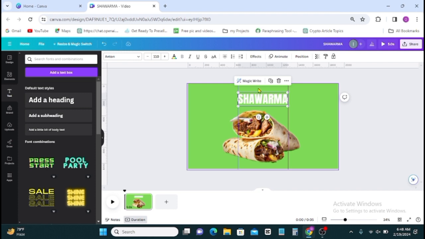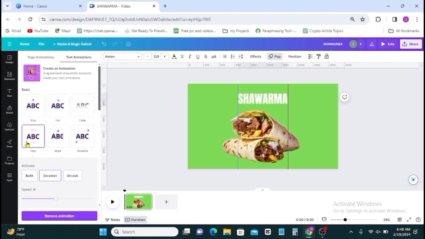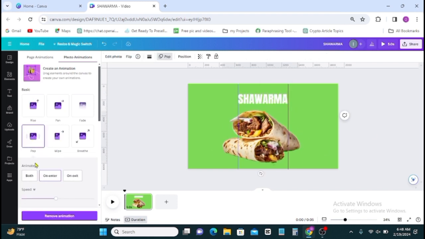So next is to animate our text and our element. So you click on the text, you click on animate, then you select pop. Then you can also reduce the speed of this. Then you do same to this, you click on pop and you as well reduce the speed of this.